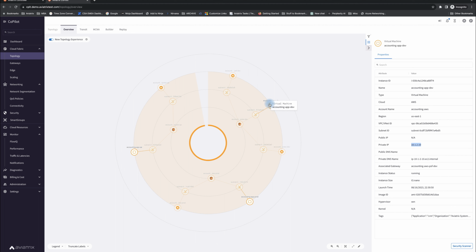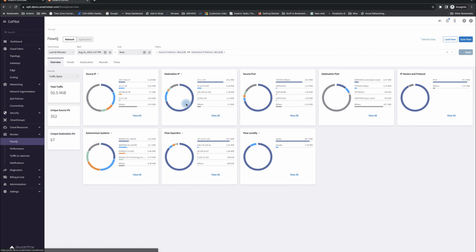And one of the first things I'd like to check is is there any traffic coming from this VM, or is there any traffic going to this VM? So I'm going to go across here to the monitor section. I'm going to go to Flow IQ. I'm just going to clear this filter here that I had in before. Flow IQ is the NetFlow repository, part of CoPilot, where we get all of the NetFlow data from the entire network. And I'm just going to put in this particular instance.